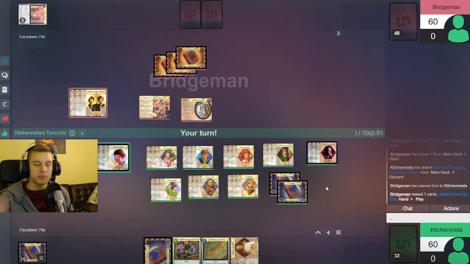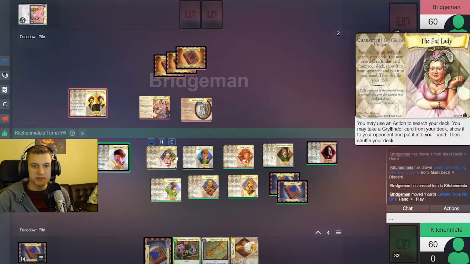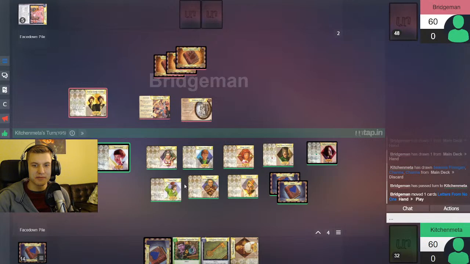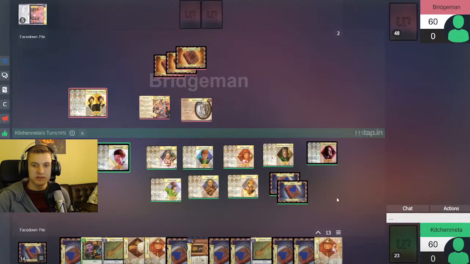He does play Letters from No One, but that one is easy to solve at this point because now we have so many characters. How many do we actually have? We have 9, so we draw 9 cards. That's 8 from Ginny and then 1 for the turn. Yeah, now we can set up a kill for next turn.